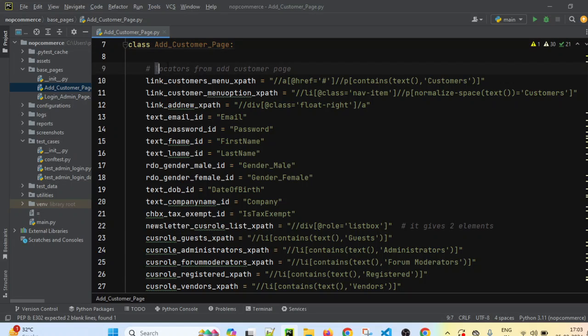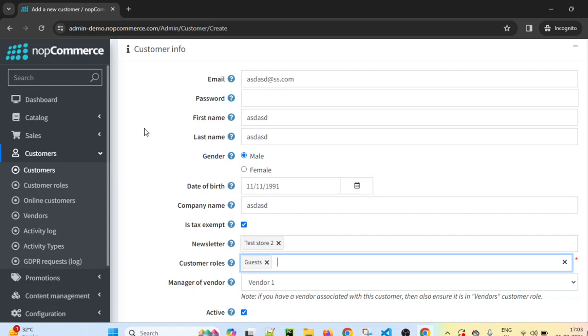Now, these are all locators from the add customer page. If you see, the flow will start from login. Once you log in as admin, the first step is to click on Customers. So we have to locate this customers locator, and then click on this customers sub option as well. Both of these I have already located here.